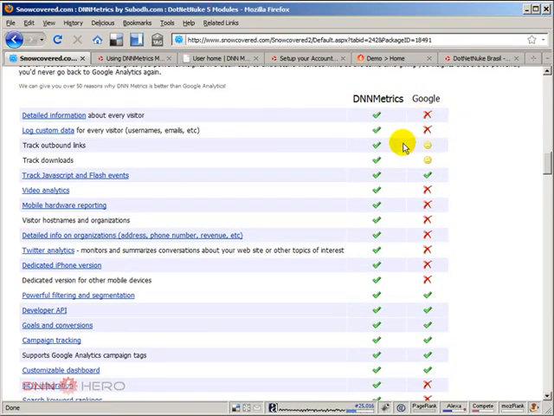Now, the one that I really want to highlight is the real-time data tracking that you can have with DNNMetrics, because with Google, you don't have real-time data. If someone is visiting your site right now, you cannot see that with Google Analytics. But with DNNMetrics, you can see them right there online, real time. All that information is available to you.